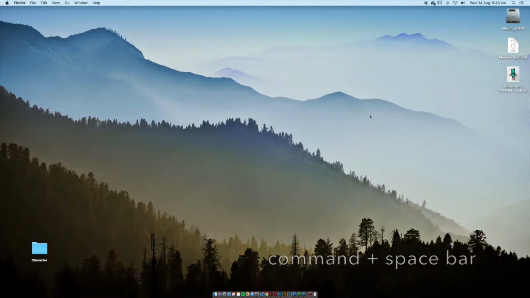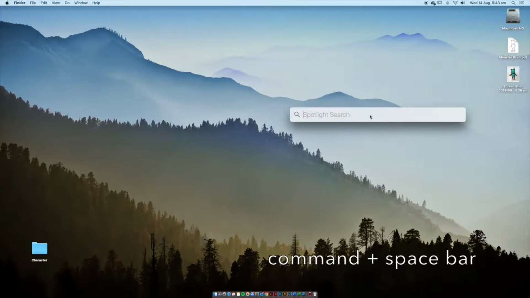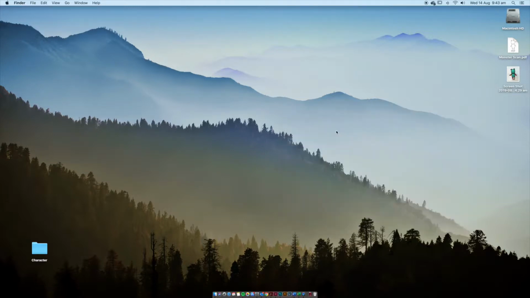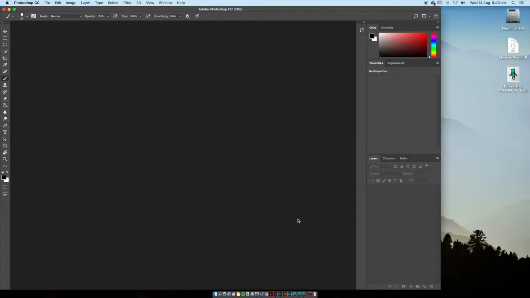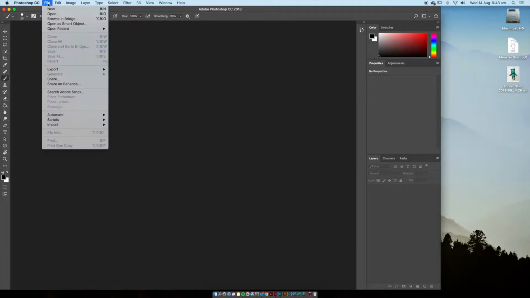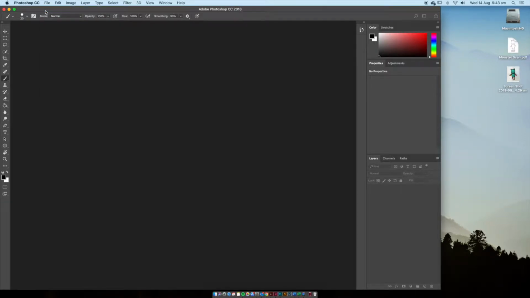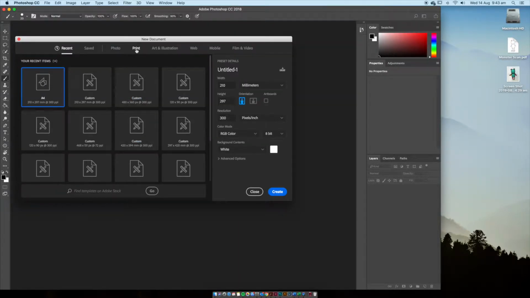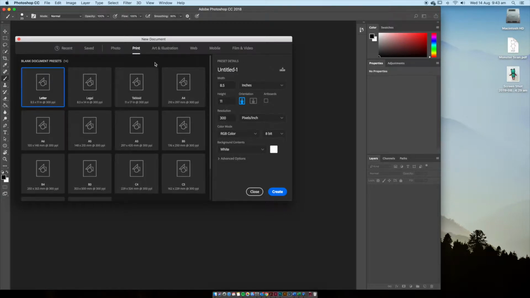We're going to press Command and Spacebar on our keyboard and type in Photoshop. Open up the 2018 version. And once you have this screen, go up to File and New. When the dialog box appears, we are going to choose the Print tab here, and then we're going to choose A4.